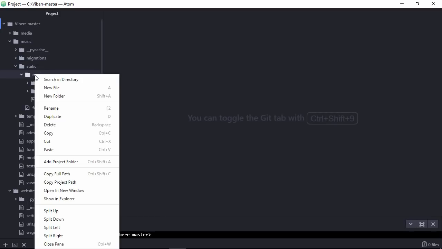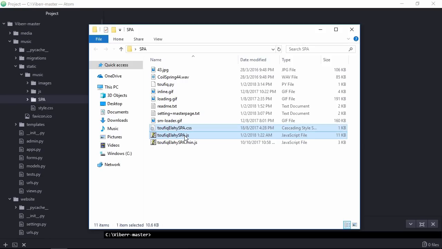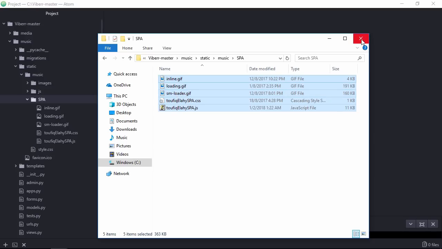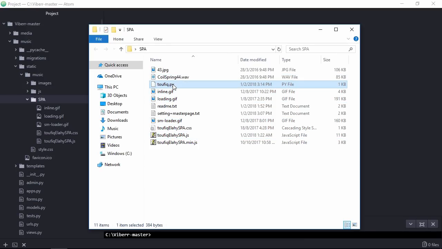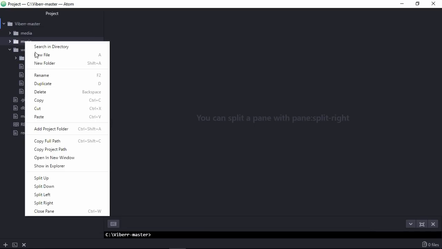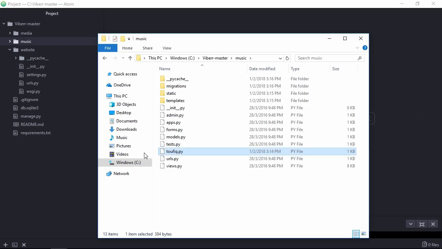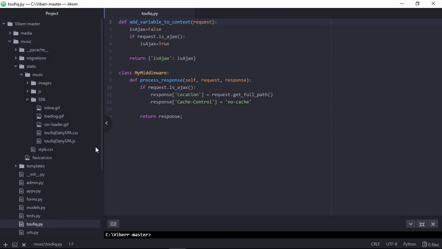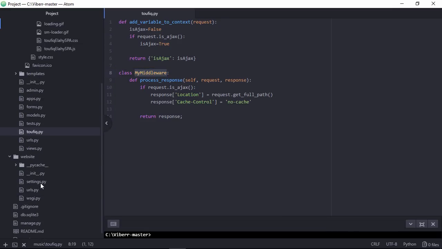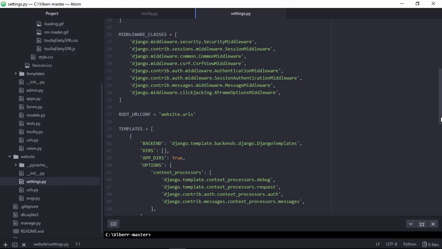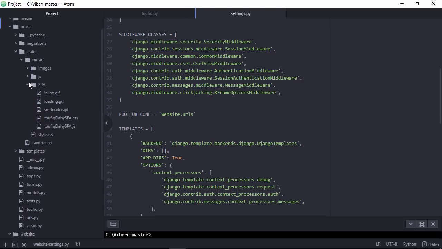Create a folder SPA and copy all necessary files of the plugin and place them inside this folder. Copy the toufiq.py file and place it along with other .py files. Here, this function will always be called, and this middleware function is responsible for setting the response header. Let's register this in the settings.py file of the project.